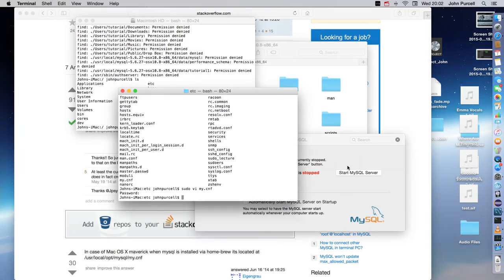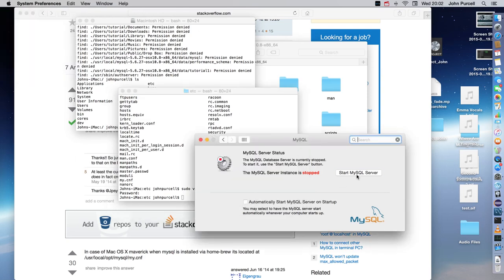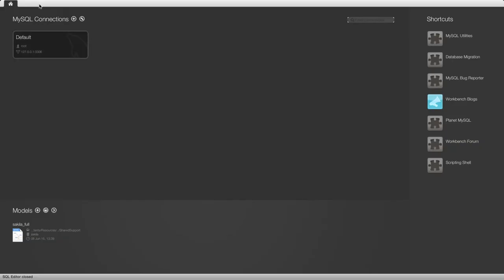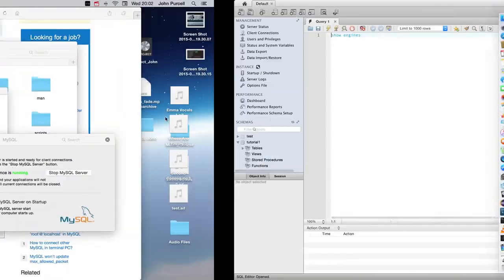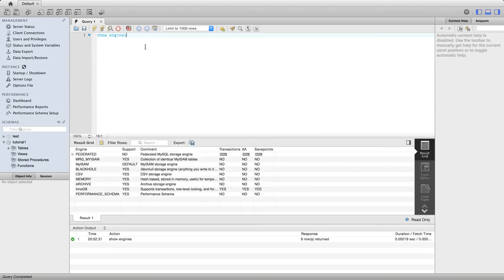So I've saved that, and I'm going to start my server again. Let's go to System Preferences, Start MySQL Server. Then I'll go back to my MySQL Workbench, and I'm going to quit this tab because it's probably still not working. Reopen the connection, and I'm going to do Show Engines. We don't actually have to do Use Database before Show Engines, because Show Engines doesn't apply to a particular database. And we can see here that MyISAM is set to the default.